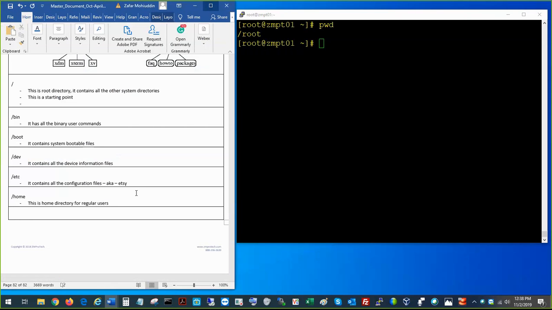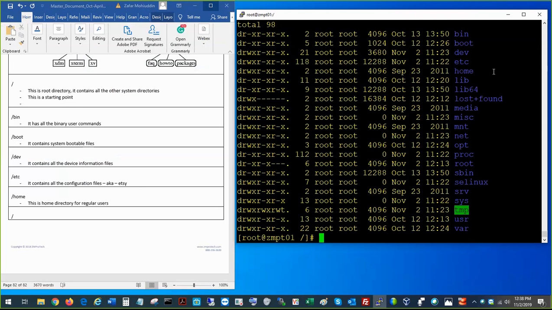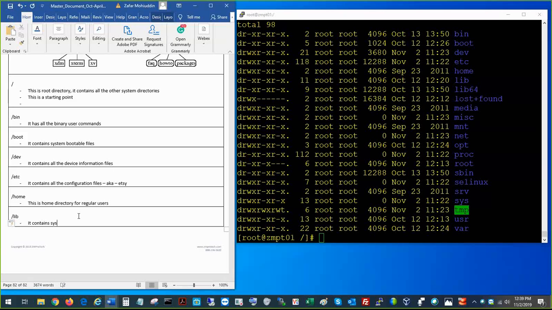So the next one, after home, you have lib, and lib64. Okay, lib and lib64. So what does lib contain? It contains system library files.